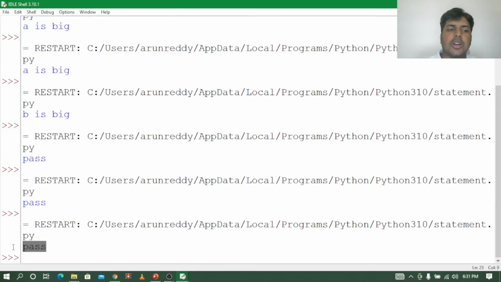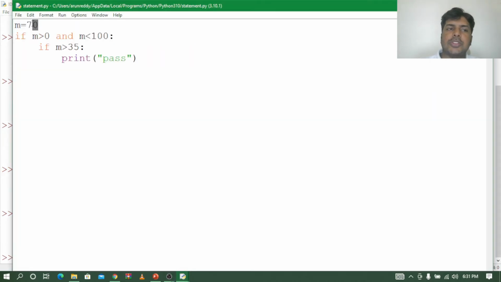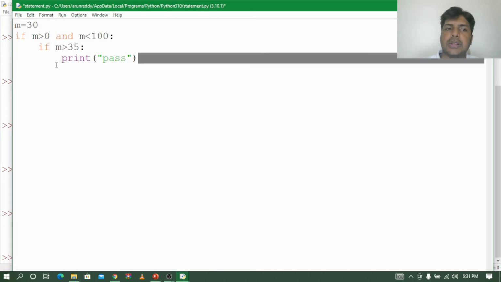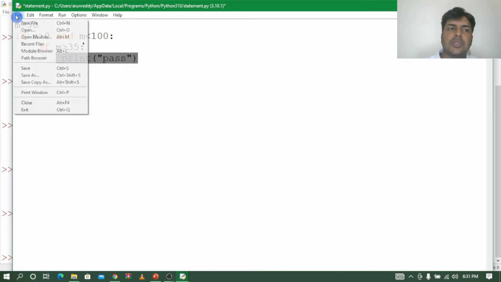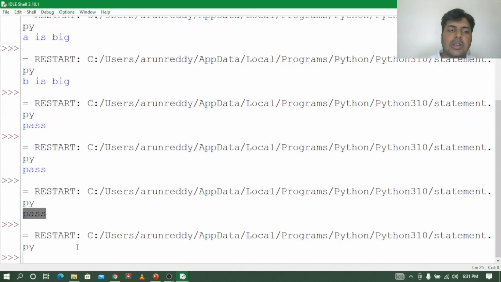See, I got the answer as pass. Same way, if I change 70 to 30, it will not print anything, because the first condition will be satisfied but the second condition will not, so it will not print pass. So let us see. I'll save, I will run, and you can see here it is not printing anything.